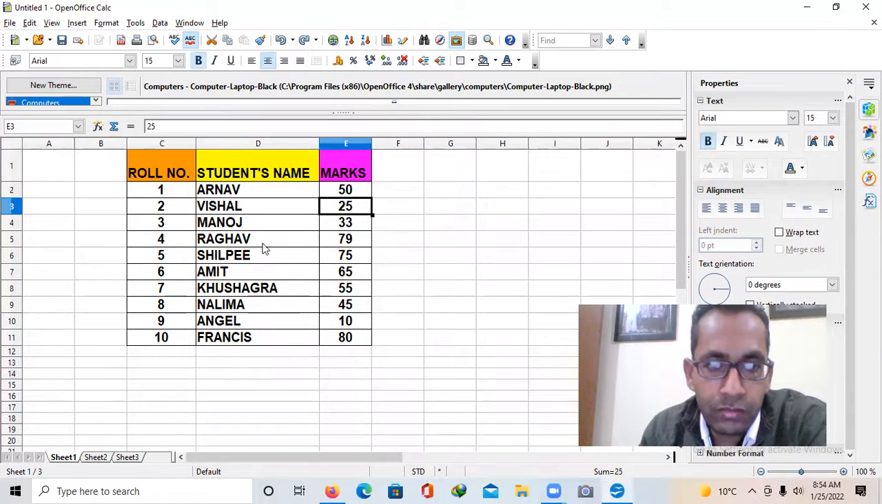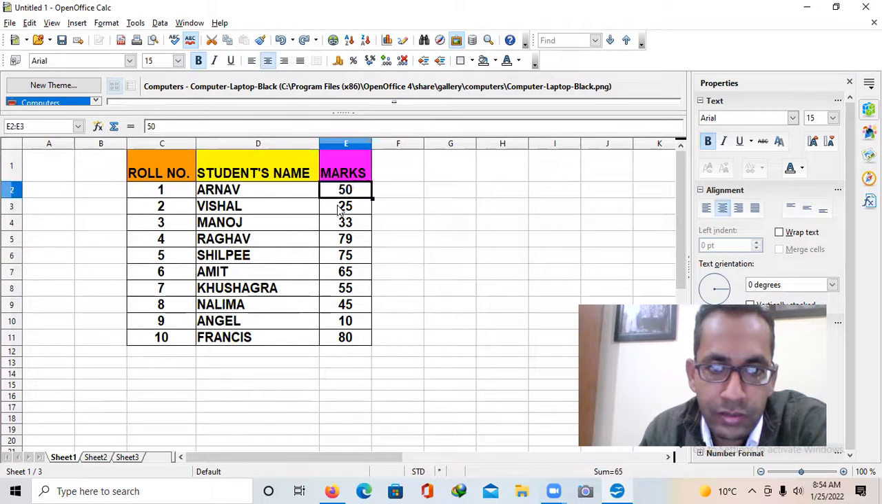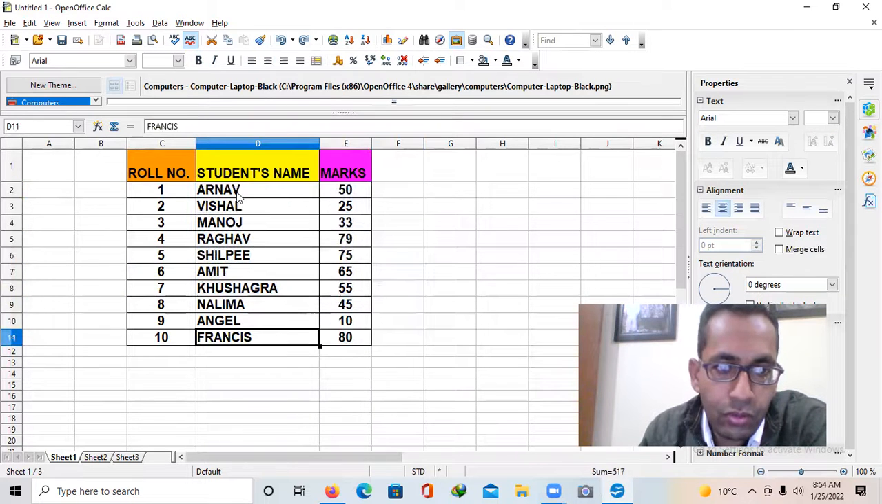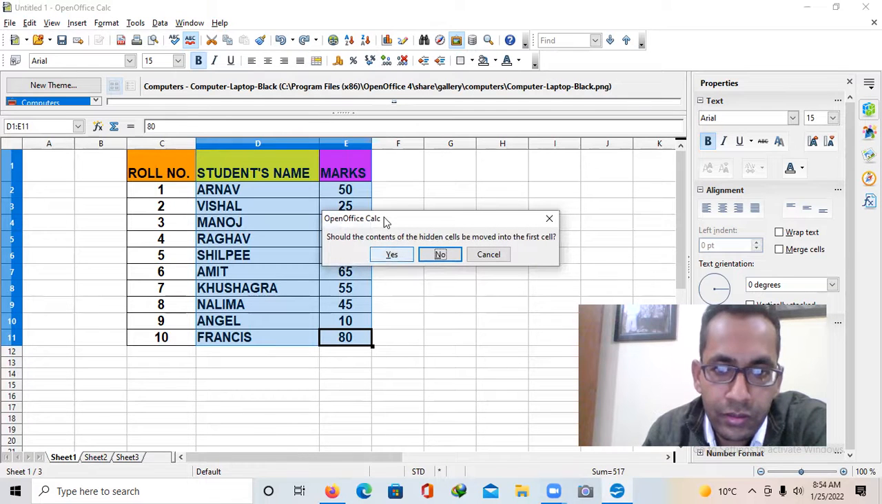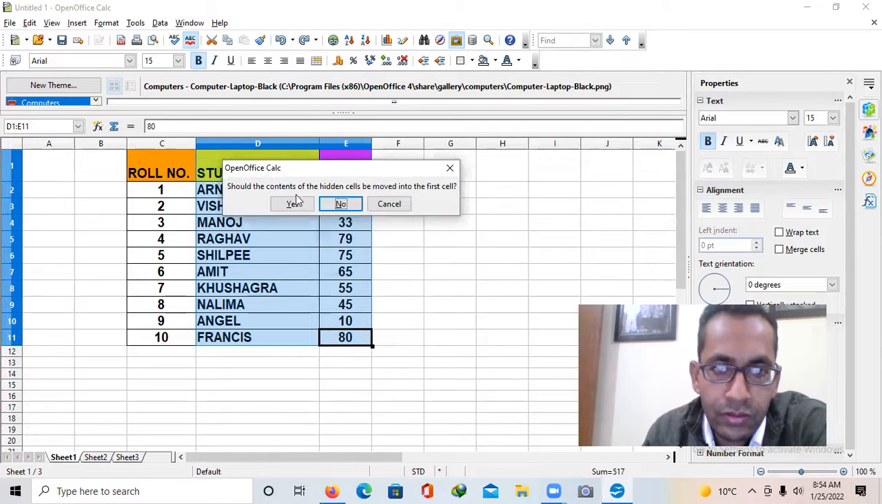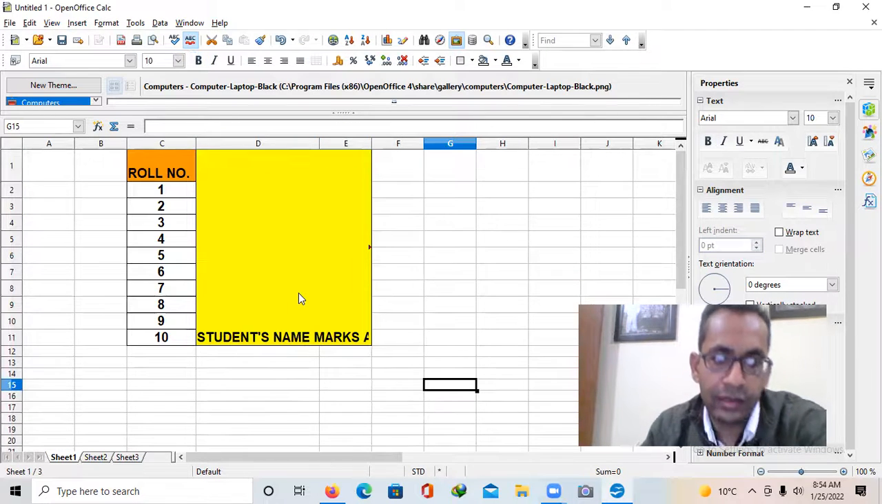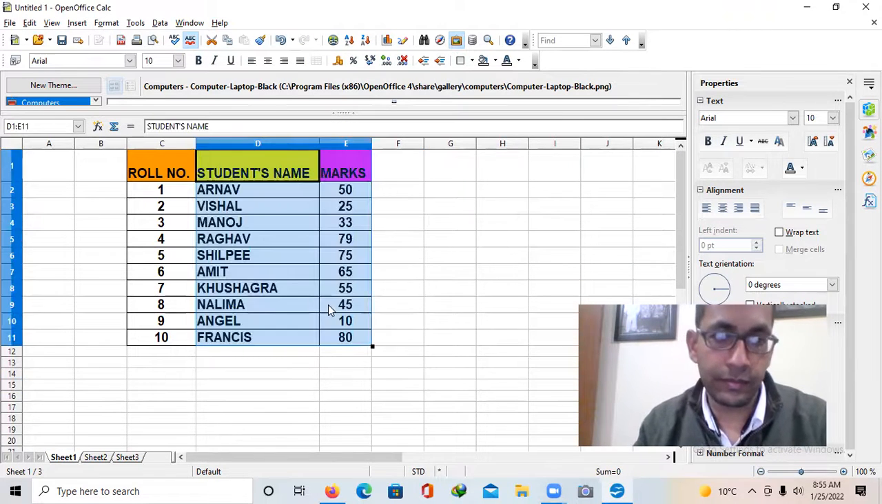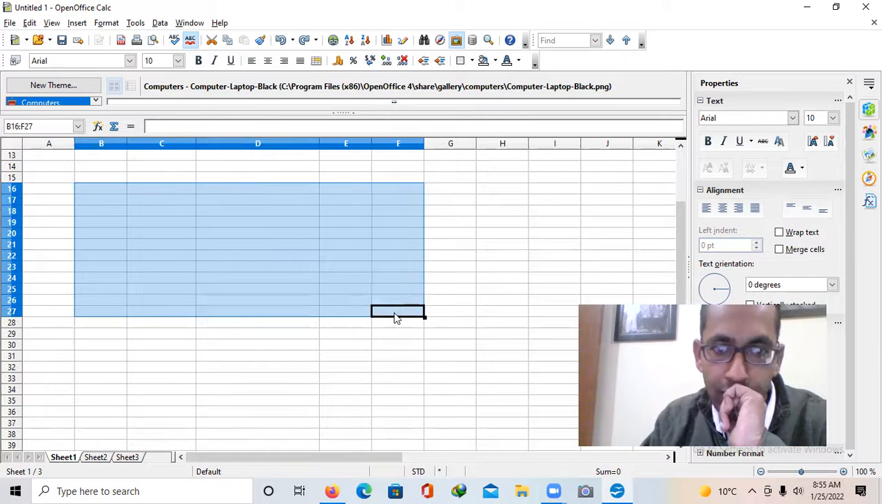You can even merge the cells. Let me merge the cells. If I want to merge these two, let me merge this by using this. You can see I have merged, and this is the result. So while creating a timetable, class timetable, and all the things, you can see.